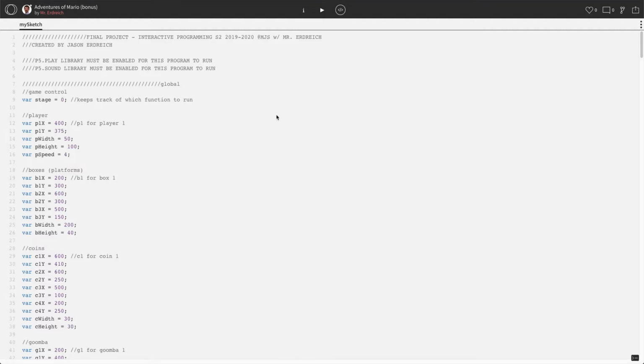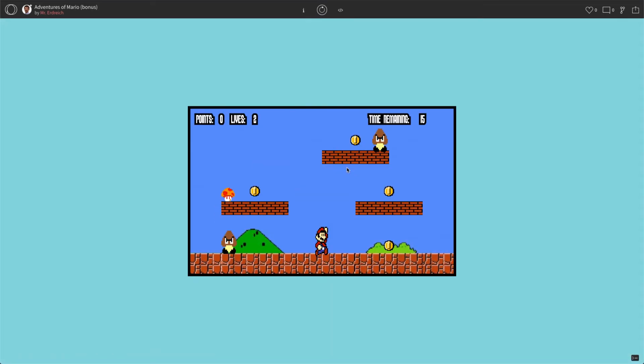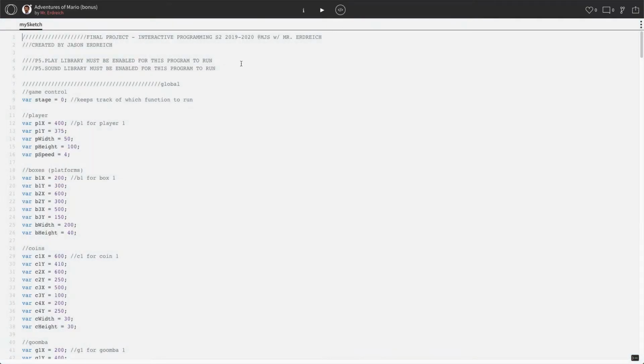All right, in this video, we're going to continue to make our Adventures of Mario a little bit more complex in another bonus tutorial. This one's going to focus on creating additional levels. So right now we have one level where Mario has 15 seconds to obtain 4 coins and avoid 2 Goombas. I'm going to make a second level, assuming that you get past the first one, where there are more coins, less time, no power-ups, and more Goombas.